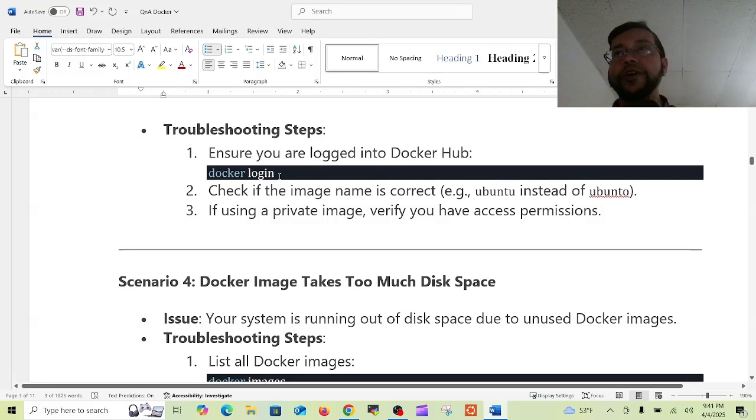This is logged in or not. If not logged in, then you have to give your password and username also. Then check if the image name is correct, like Ubuntu instead of Ubuntu. Okay, so you have to check this way. If using a private image, verify you have access permissions. So if you are using the private image, you have to check those permissions.